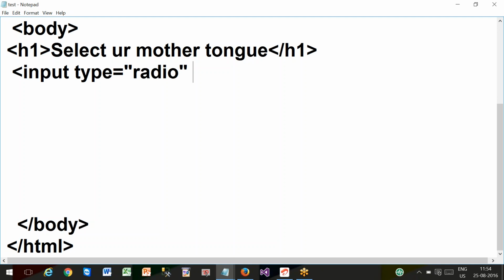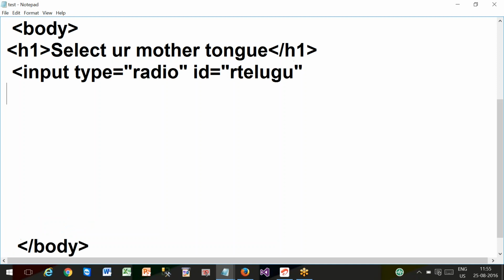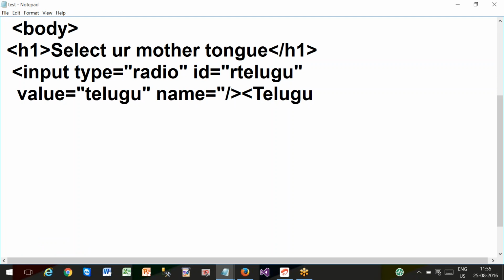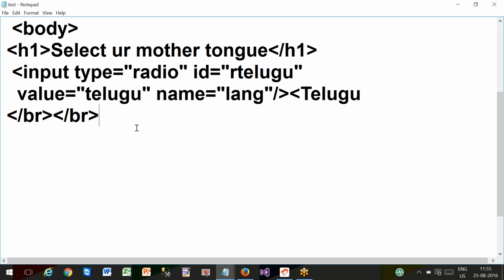Input type equal to radio. Yeah, guys, come and tell me. ID equal to R, what is the first ID? Telugu, right? R Telugu. Value equal to small Telugu. Am I right? But actually we need to use group name or name? Name. Did you remember name? You forgot everything. We discussed that day about this at the time of HTML.